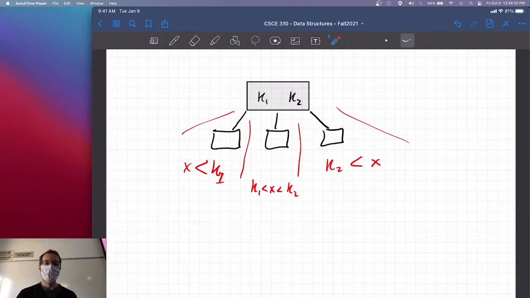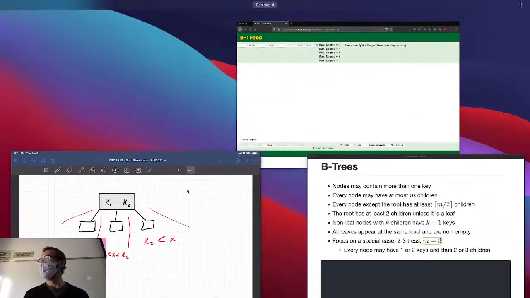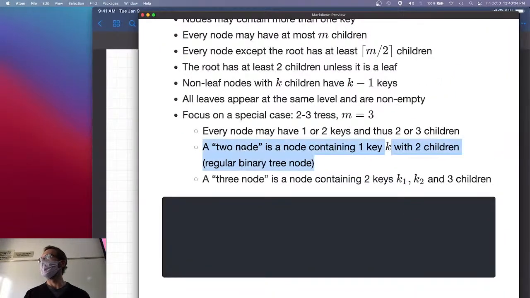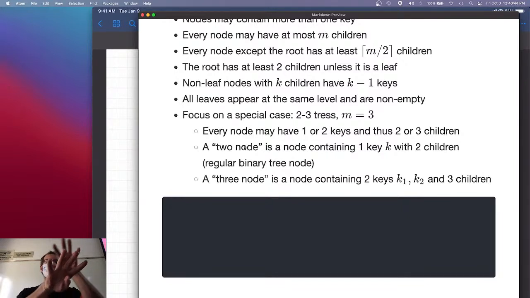Okay? So you have 1 nodes and you have 2 nodes and you have 3 nodes. So how do we go about inserting into these things? Again, you have a 2 node containing 1 key with 2 children, a regular binary tree node. A 3 node contains 2 keys and 3 children, because if you've got X sections, you need X minus 1 slices in order to cut those things up. And so it makes sense.